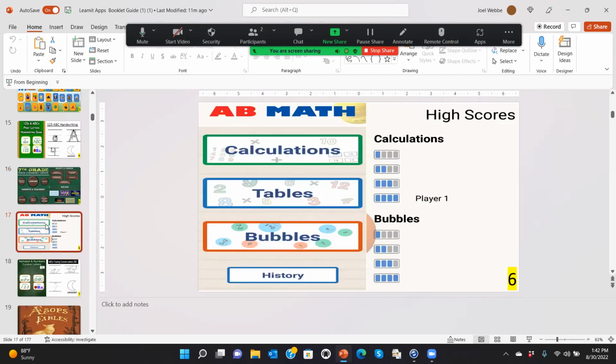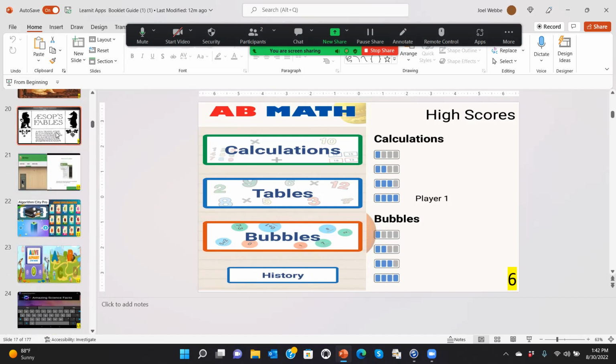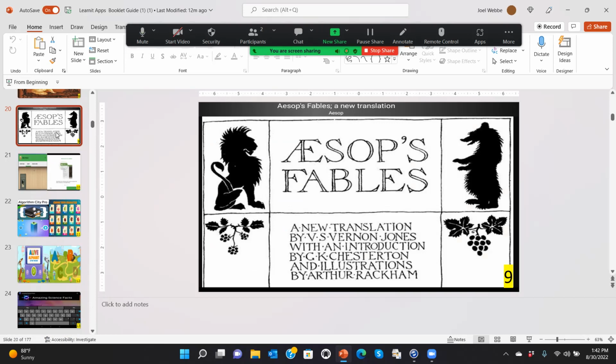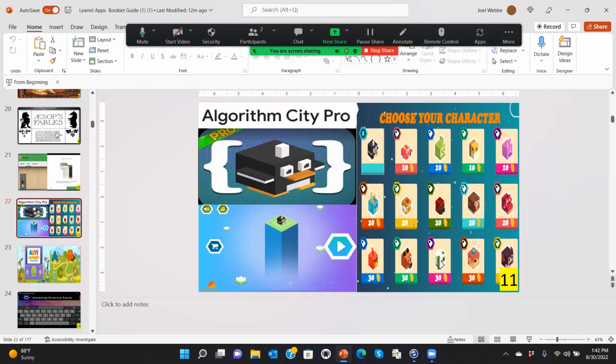Now, the next app you'll see is AB Math, right? Where you have calculations, tables, bubbles, history. This is only showing you what is inside of that device you have in your hand. Okay. So I'm going to scroll down faster now. So you got a couple of books, you got a couple of things here. So this, what you're seeing here that says Aldeco Premium, this is actually a library. So we'll show you how you can put books here and the kids would always find them.